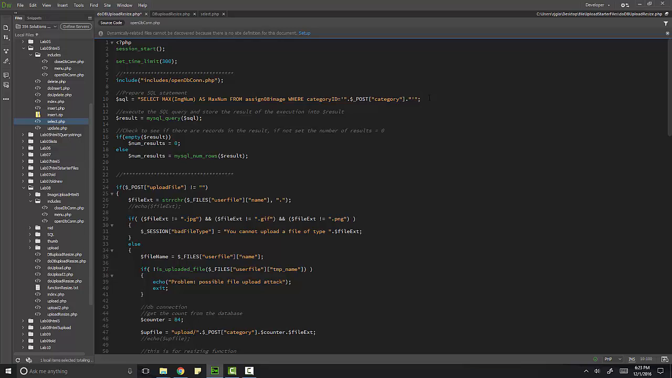So select the max image number as max num. Again, max num becomes my column name. From Assign08 image, that's my table name, where the category ID is equal to the category that was selected on the previous page. We're going to send that to MySQL. It'll execute it, bring it back. We'll check to see if there's a result.